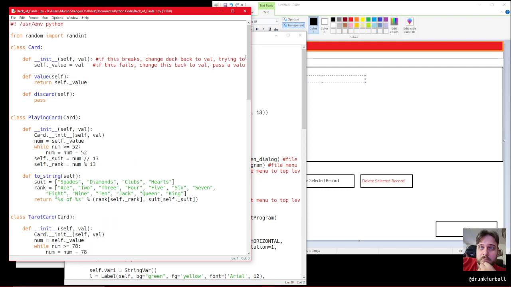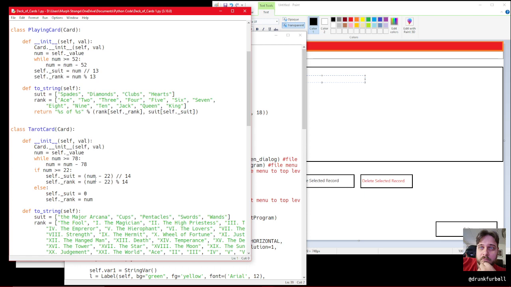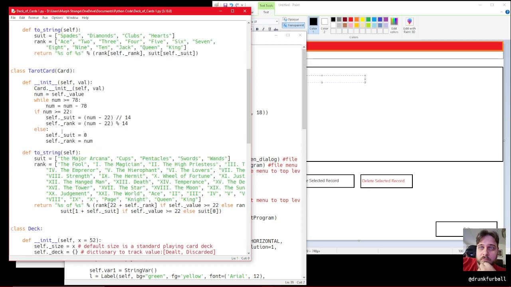The way this works is we have a card object. I extend that card object to make playing cards. I also extend that card object again to make tarot cards, because I figure if I'm going to make a deck of cards, I'm going to make this thing so that it's useful in other ways, because I've had to write this 3 or 4 different times.